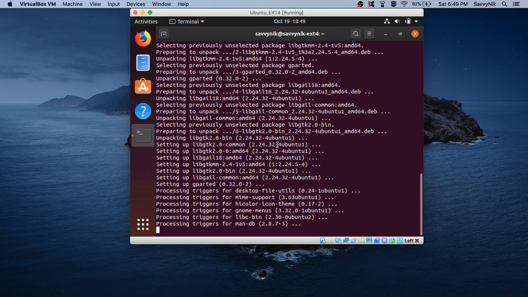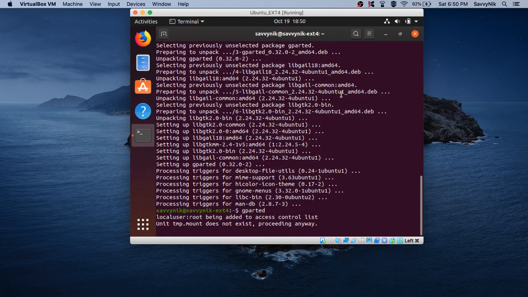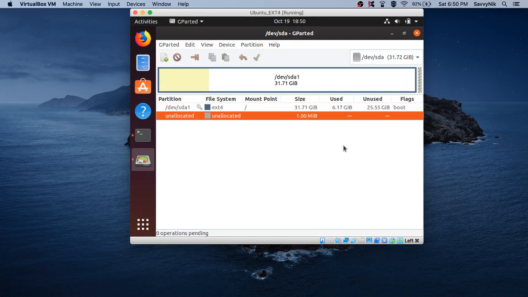This will take just a moment to install here. Just kind of want to look at the two partitioning schemes side by side so you can get a feel for how each one looks. So now that we have gparted, I believe I can start it.